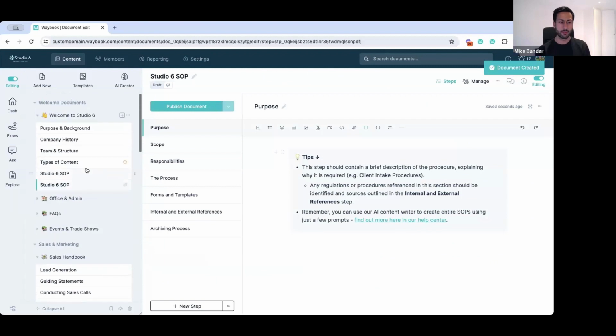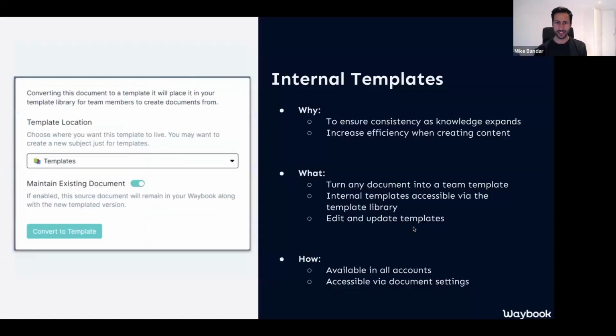So that is a way of being able to make sure that you can have the perfect SOP policy procedure for your business and just keep that really clear and consistent as you continue to create new content. So that is numero 2. That is your internal templates.